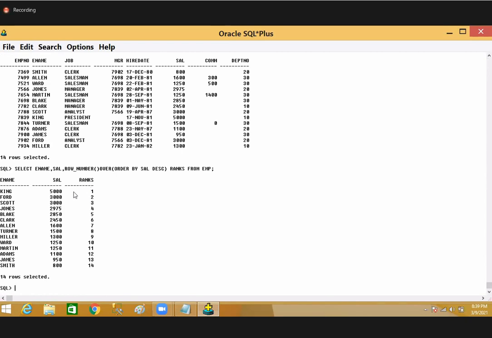Now you can see here King 5000, and Ford 3000, Scott 3000. But what happened is that the row_number function is directly generating sequence numbers; it is not treating them as ranking numbers, it's just treating them as sequence numbers. That's why the same salary of 3000 was given a different number. It is not treated as a ranking number, it is treated as just a row number. So as a row number, a sequence is generated.